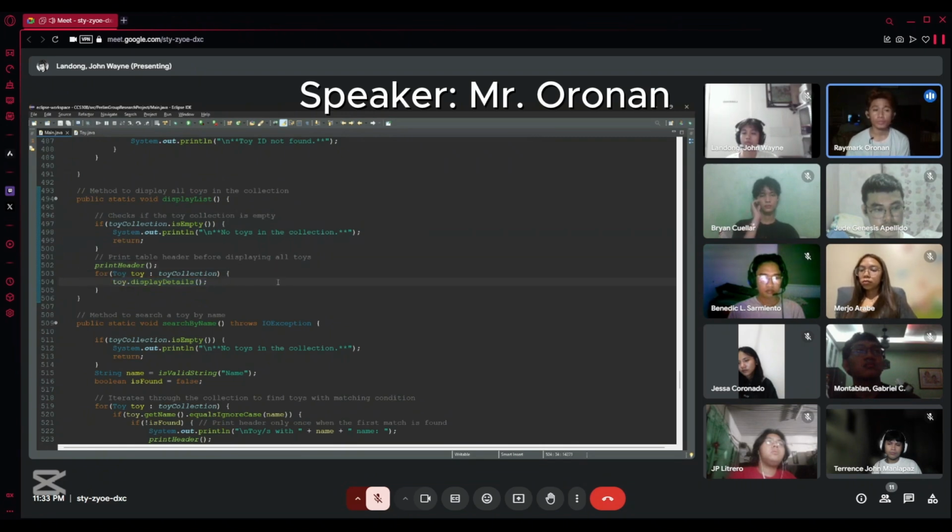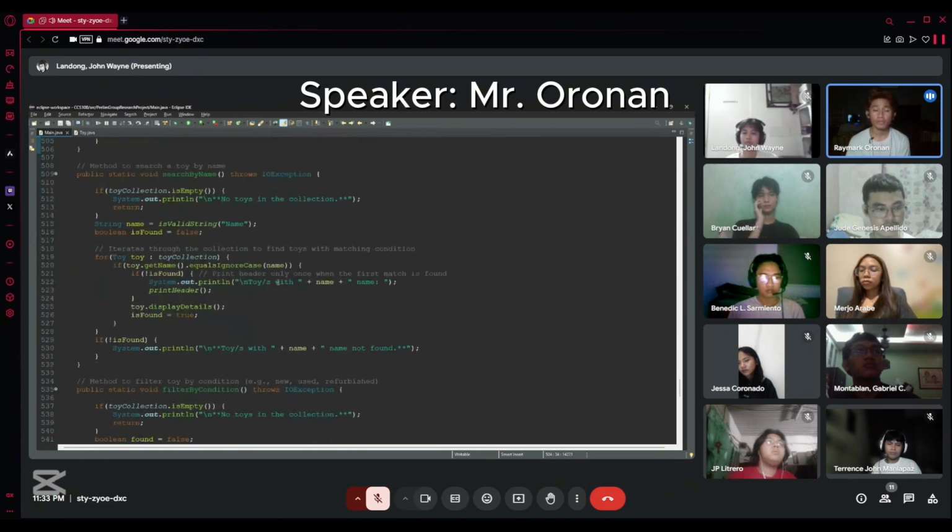Next is search by name. The search toy by name method lets the user find a specific toy by searching by its name. Of course, the method starts by checking if the toy collection contains any element using its empty method. If toys are available, the method prompts the user to enter a name and iterates through the toy collection using an enhanced for loop. It compares each toy's name with the user's input using equalsIgnoreCase for a case-insensitive match.